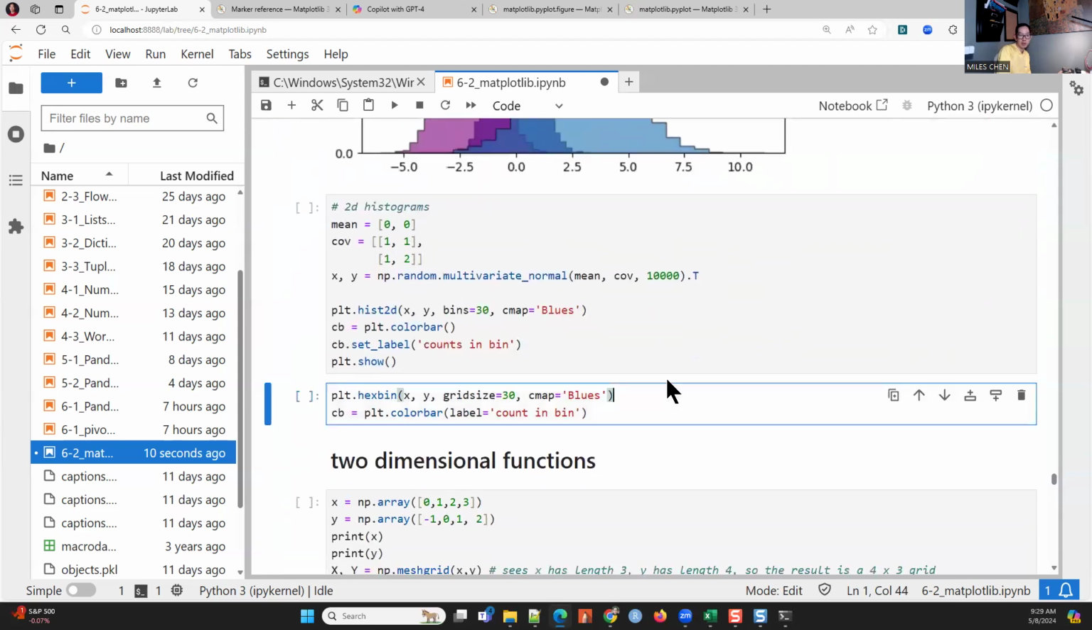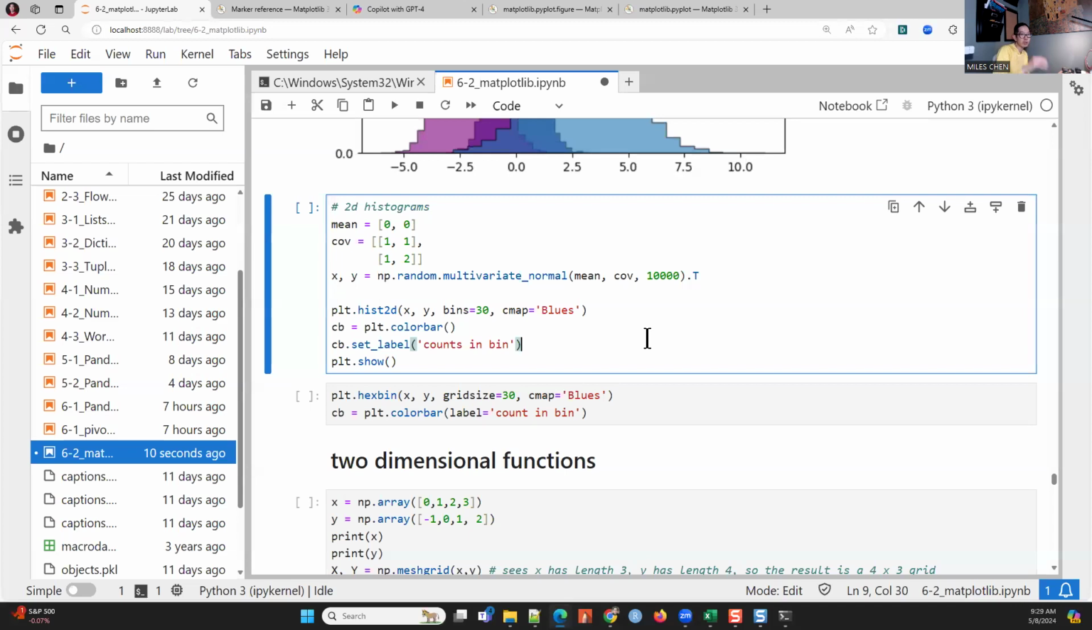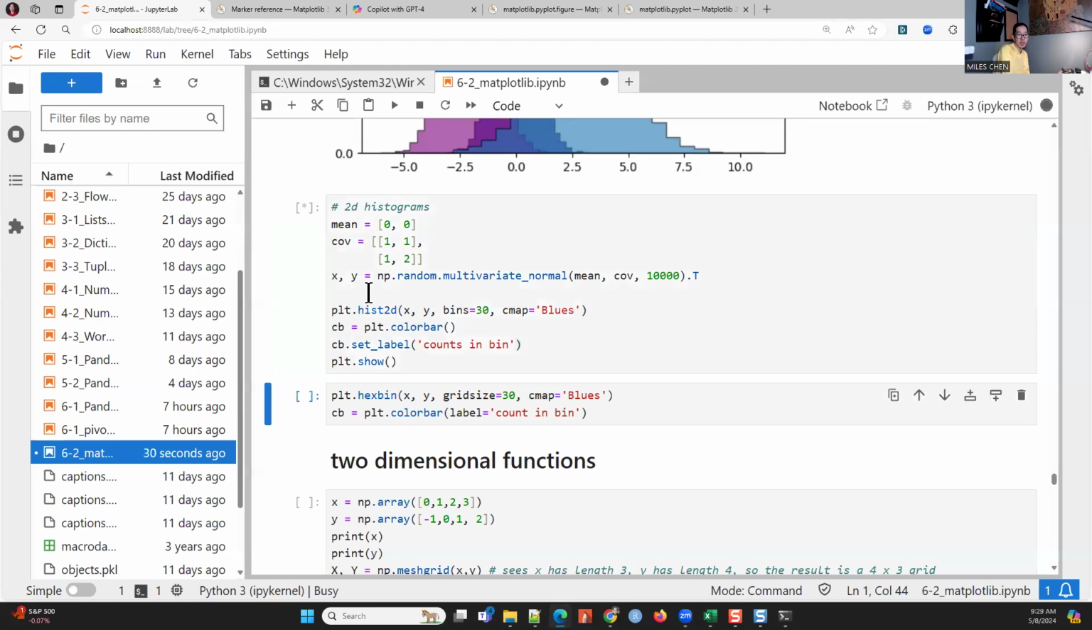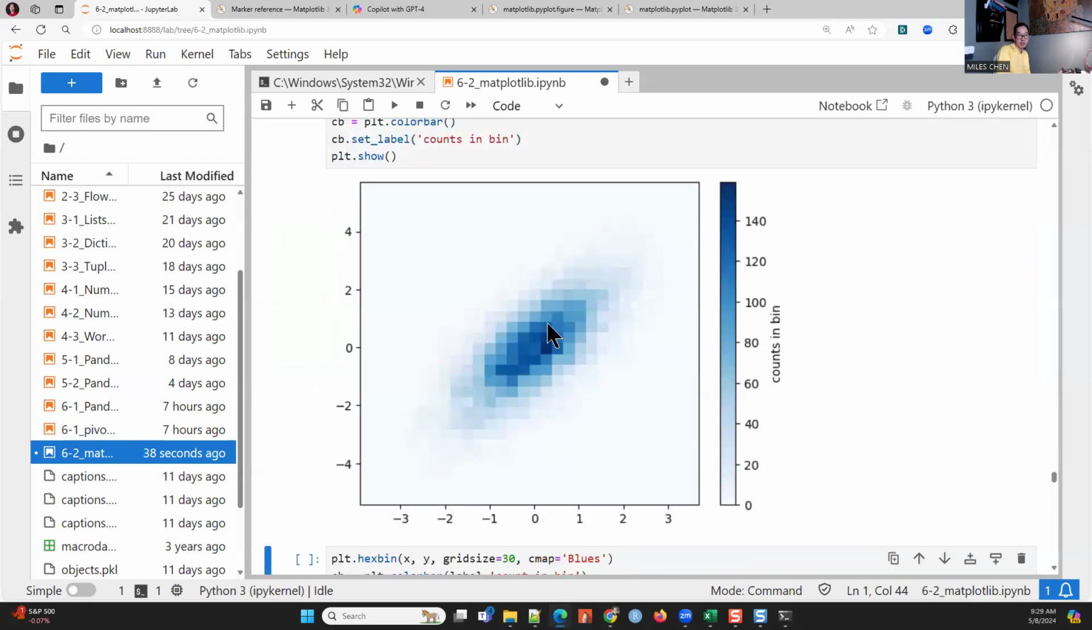All right, you can also create two-dimensional histograms. So here I'm going to have a multivariate normal distribution with the centers at 0, 0, and then covariance. We've got a little bit of covariance between X and Y. And then you can do matplotlib pyplot hist2d, two-dimensional histogram. And it looks like this, okay?